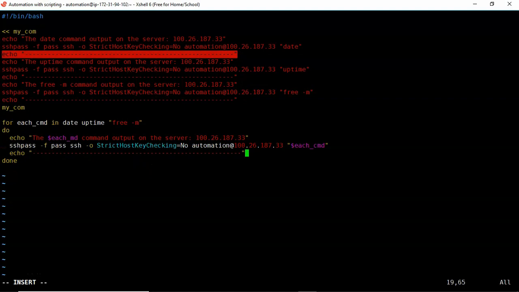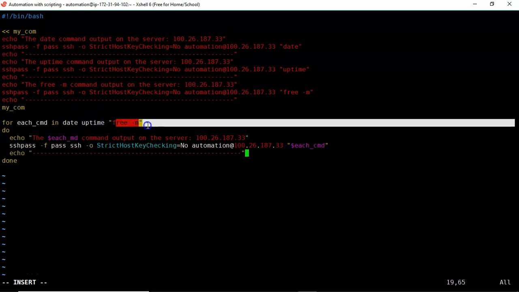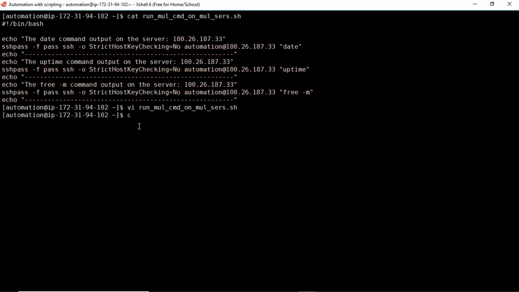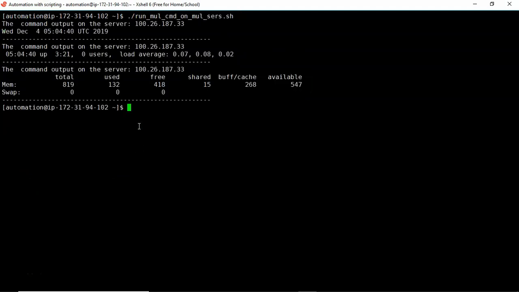See that? Now we are writing these 3 lines only one time, but we are repeating those 3 lines this many number of times: first, second, third. But while executing the first time, automatically each command is the date command, second time uptime, third time free -m. Now let me save it and run it. See the output? You are getting your output 3 times, for 3 commands.